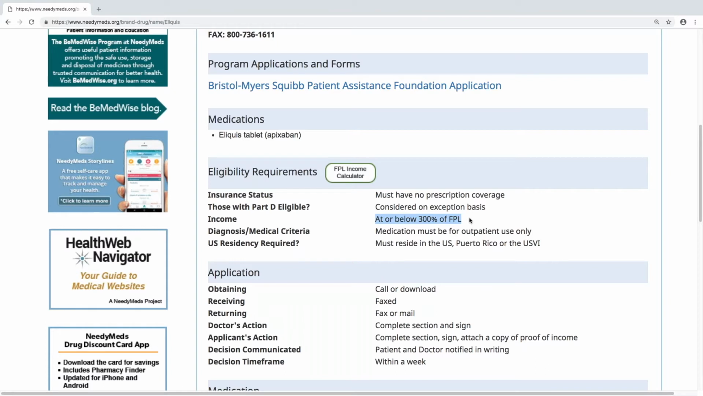But what happens if the calculation showed that this individual was not eligible? Maybe he or she found themselves just above the eligibility requirements at maybe 305 or 310%. Well, when that happens, don't despair. If you find your income is slightly over the income limit, you can call the program and ask them to make an economic hardship exception. And if you still don't have any luck, you can always appeal.